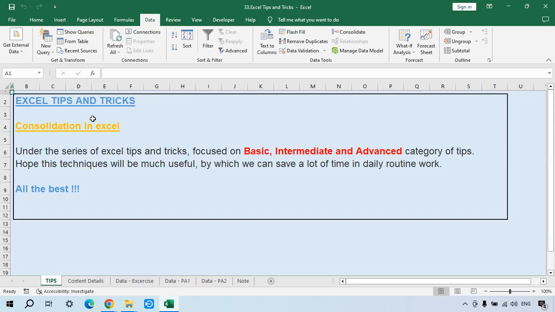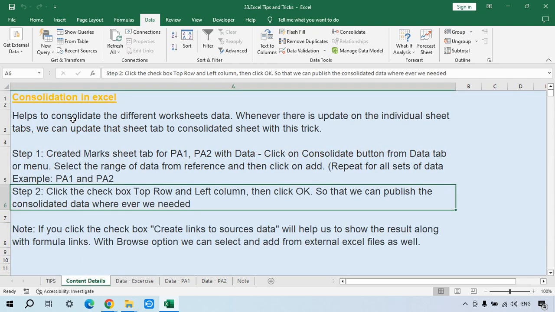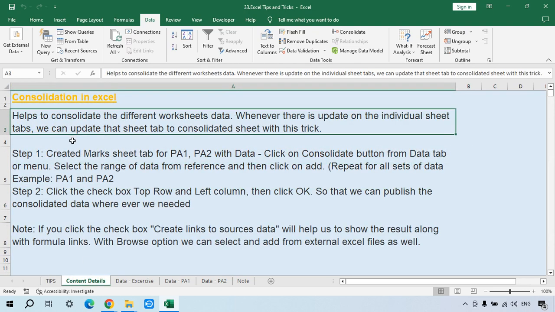Hello everyone. Under the series of Excel tips and tricks, today I am going to explain the option called consolidation in Excel. This helps to consolidate data from different worksheets, so wherever there is an update in the individual sheet tabs, we can update the consolidated sheet with this trick. I will show you how this functions with an example.